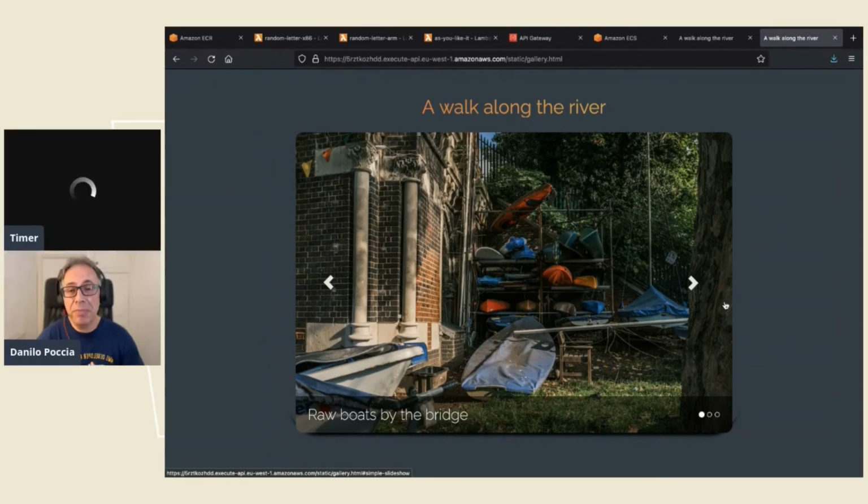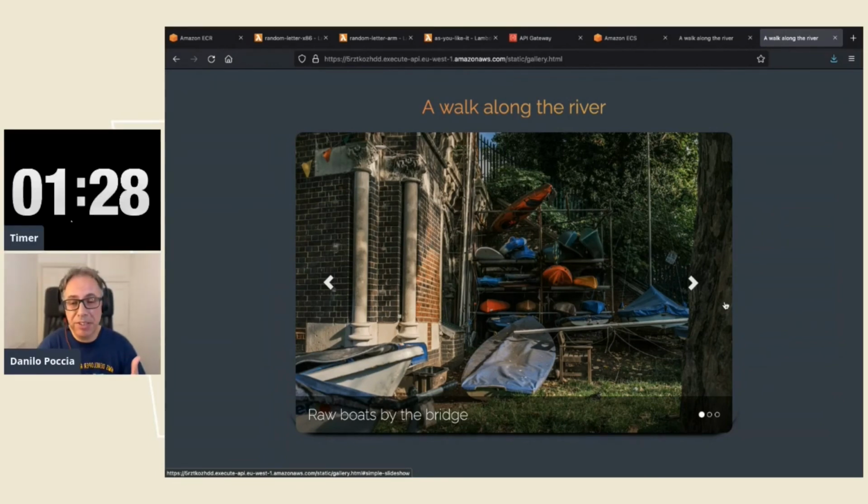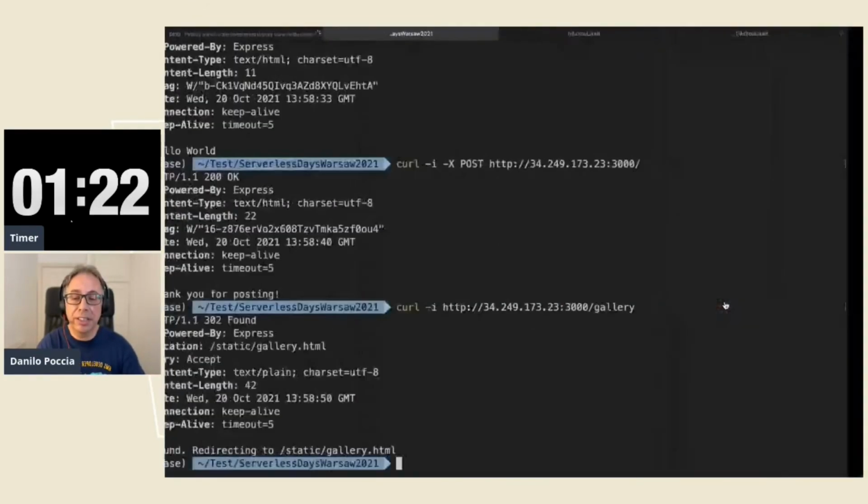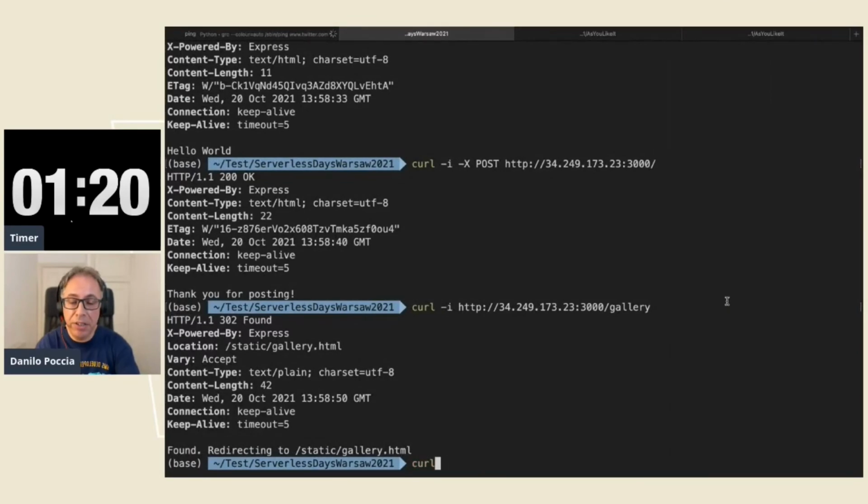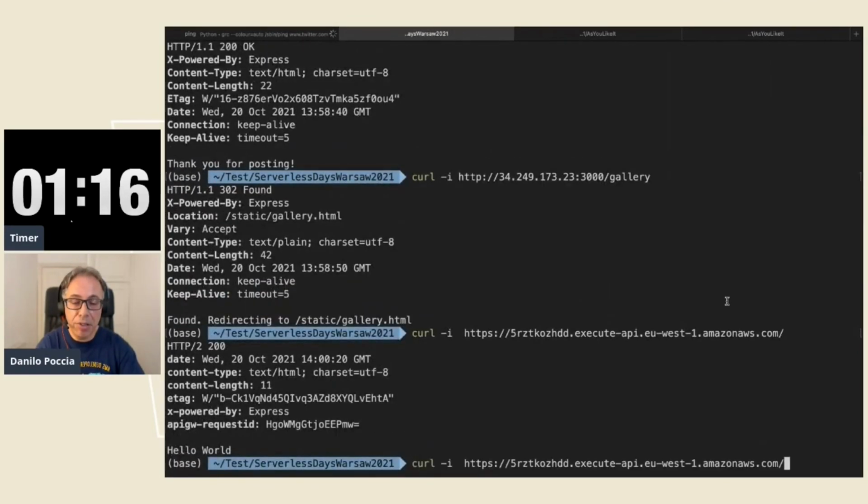I'm showing a website here, but probably the place where this works very well is with web APIs. That's why I was also showing the curl example. And again, I can do curl on the endpoint, and I get the hello world, and I can do the post.